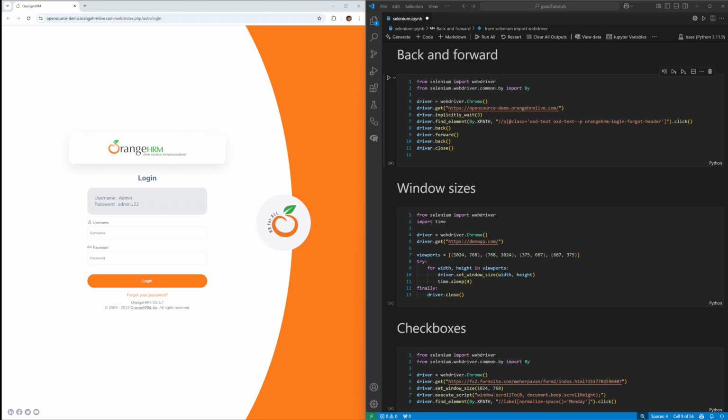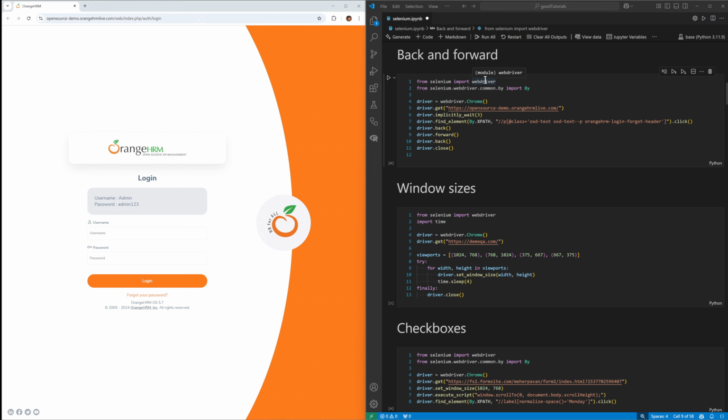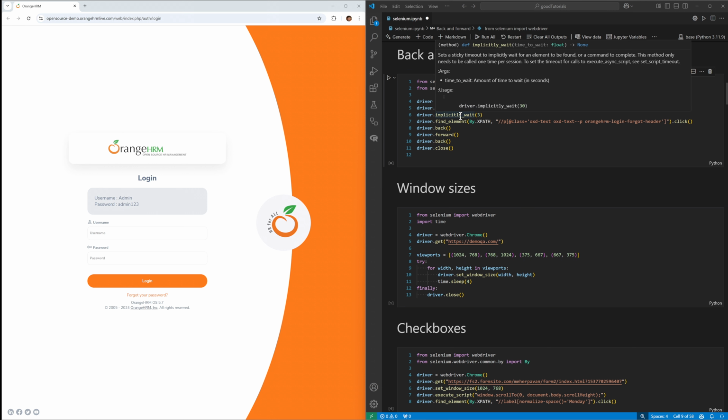In this tutorial, we will use Selenium to find and click on this forgot your password link. So we will need to use WebDriver Chrome, so we need to import it, and we will find this link using By XPath. So we will need to import By. We will get this URL and implicitly wait up to 3 seconds.